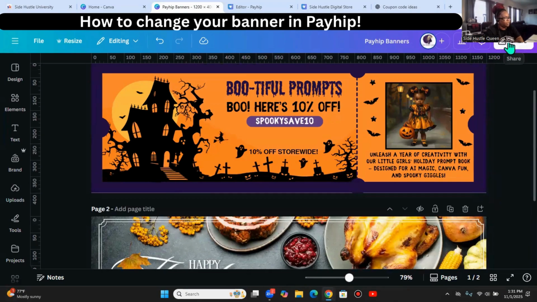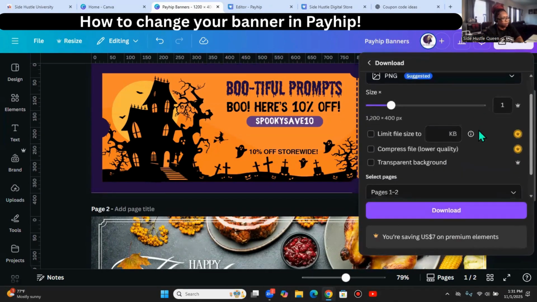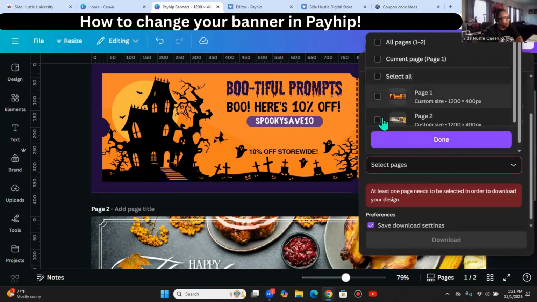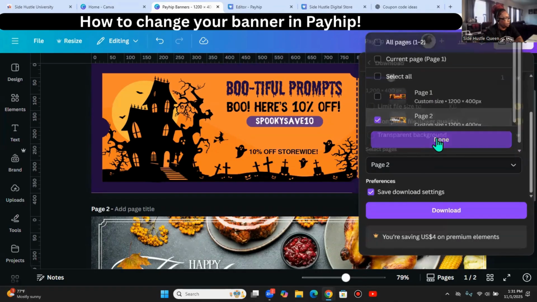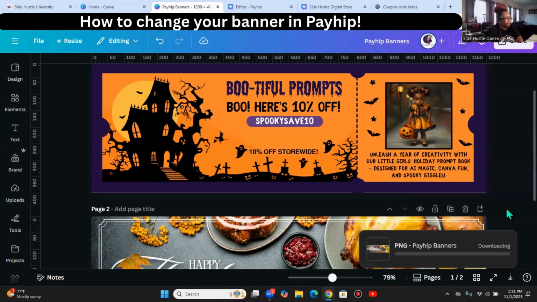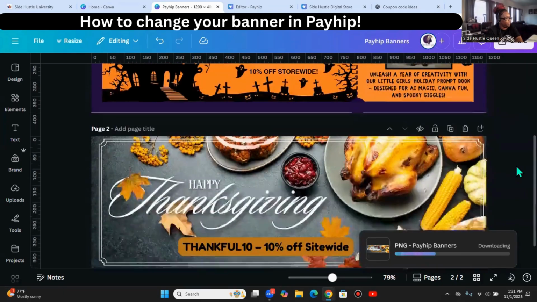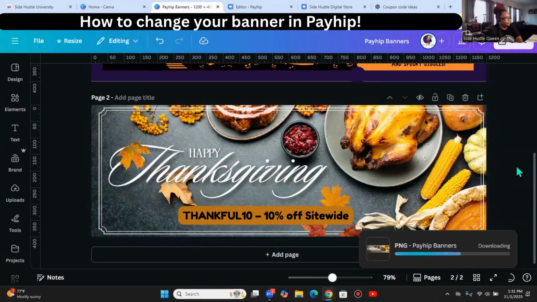Okay, so now I'm gonna download page two. Now, especially if you're collecting all your banners, make sure under one tab, make sure you download the right page, which is for this one. Page two is our Thanksgiving banner.